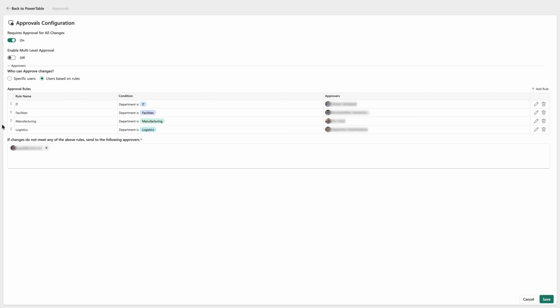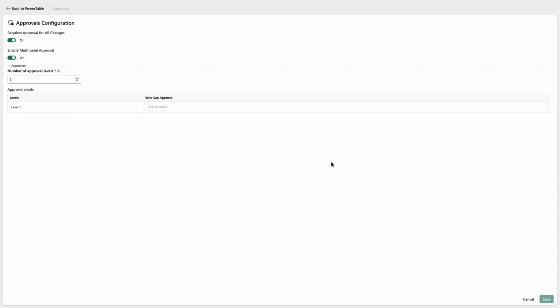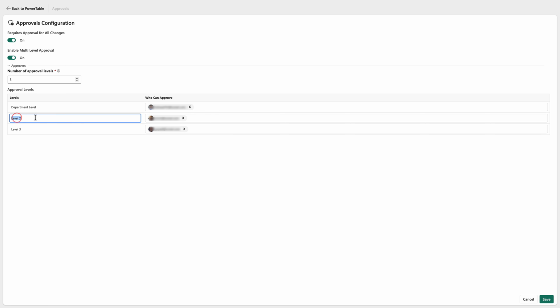The third type is multi-level approval. Here, we can specify up to 3 approval levels, each with its own approver or set of approvers. When a change is made, the request goes to level 1 first, and only moves to the next level once the previous level has approved it. The data is only written back to the database once at least one approver at each level has signed off.